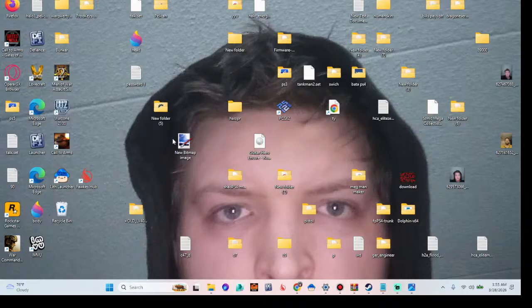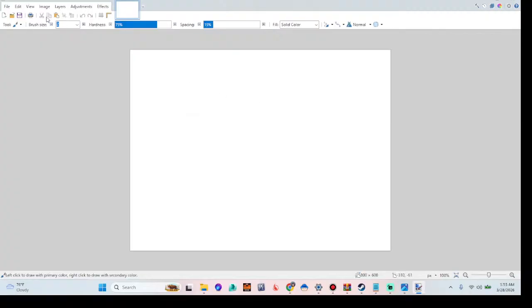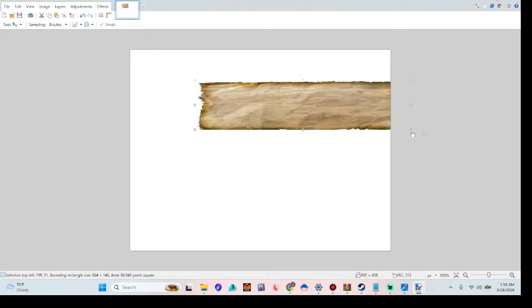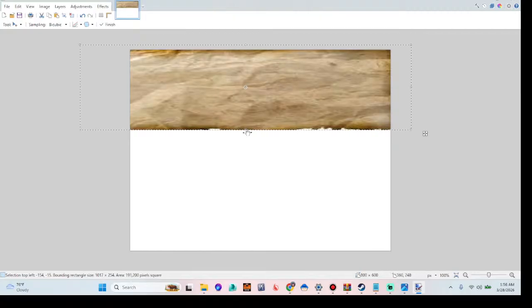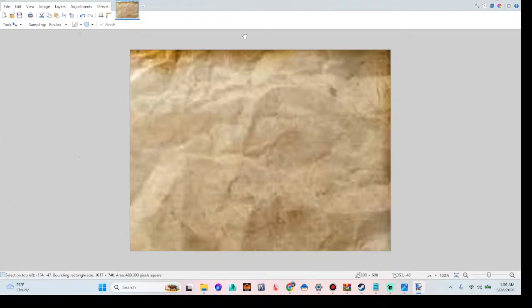Okay, so you want to open up a Paint program. Okay, and you want to hit paste. As you can see, here it is. Alright, now what we're going to do now is you want to write something. You can write anything you want. We're going to write something a little bit more fitting to the old page, like something like this.